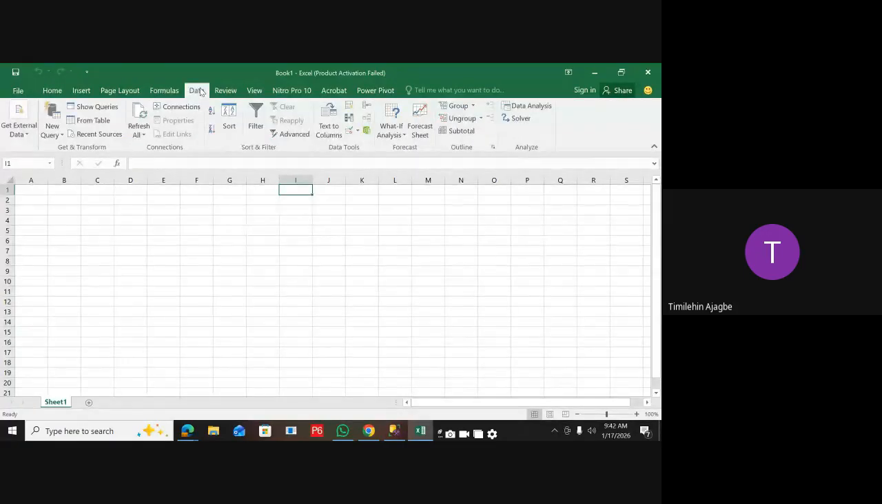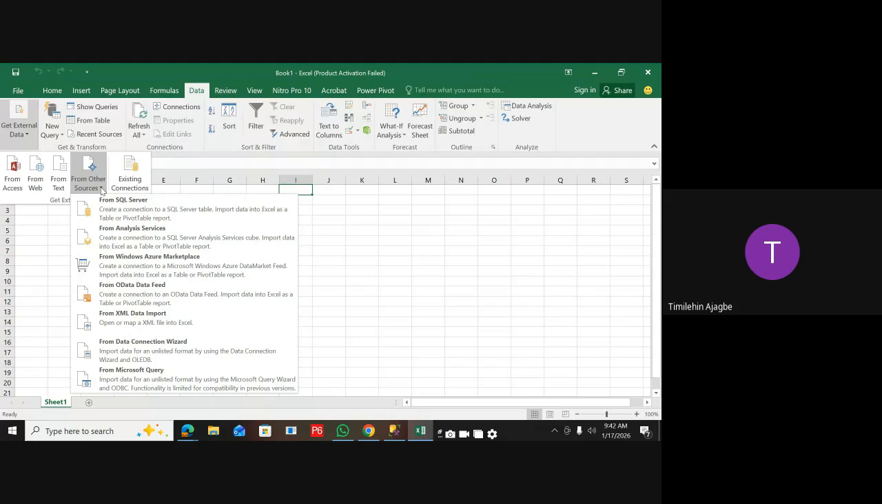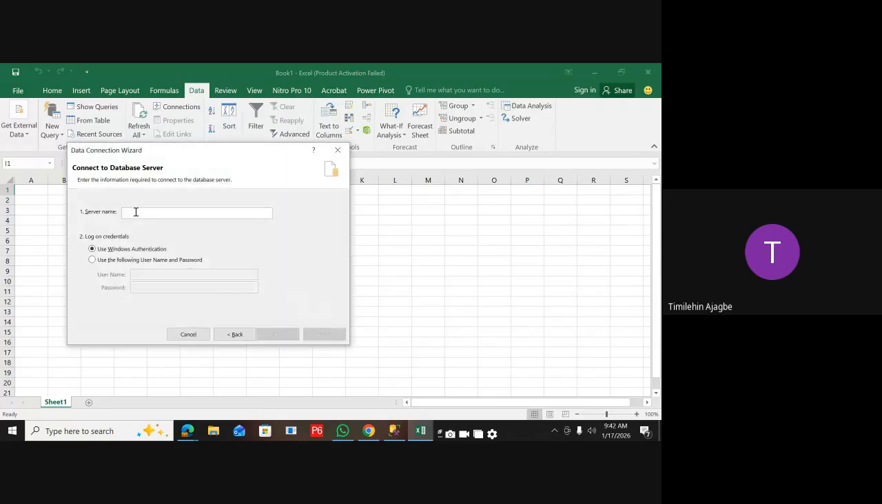So I'll go to Data. For the person that was asking about not seeing more features when you are using Get External Data, here we have it. You can see From SQL Server, From Analysis Services. So if you want to import from SQL Server, you can click this first one. If you are importing from Excel, you can make use of this text file. Okay, so now let me use From SQL Server.